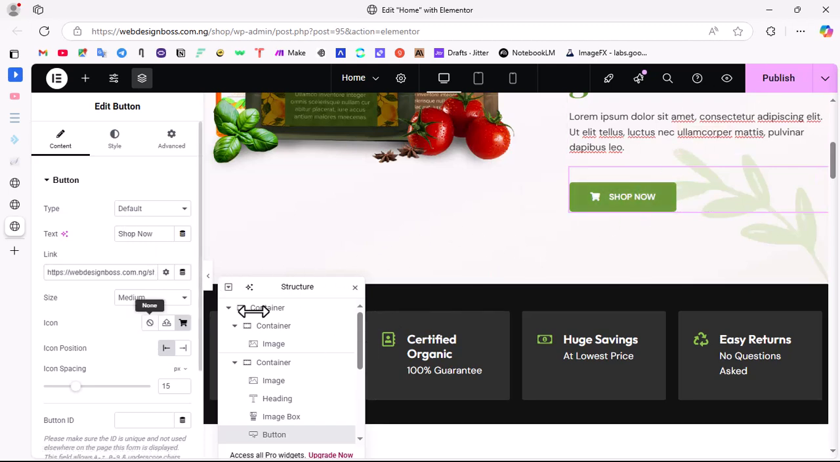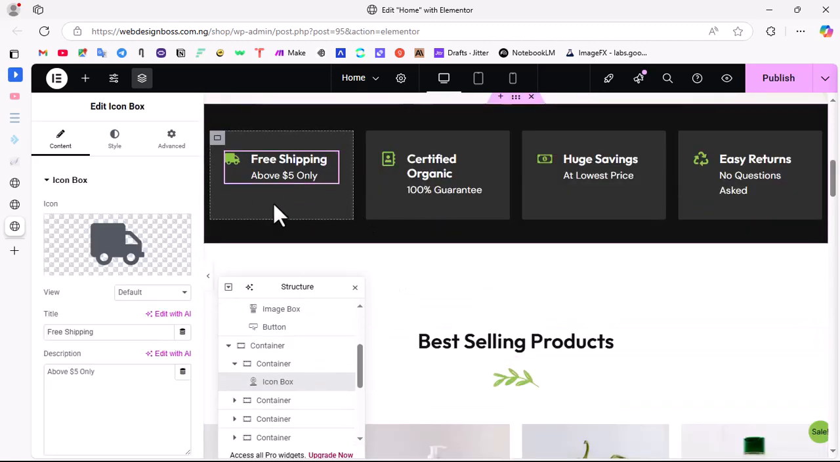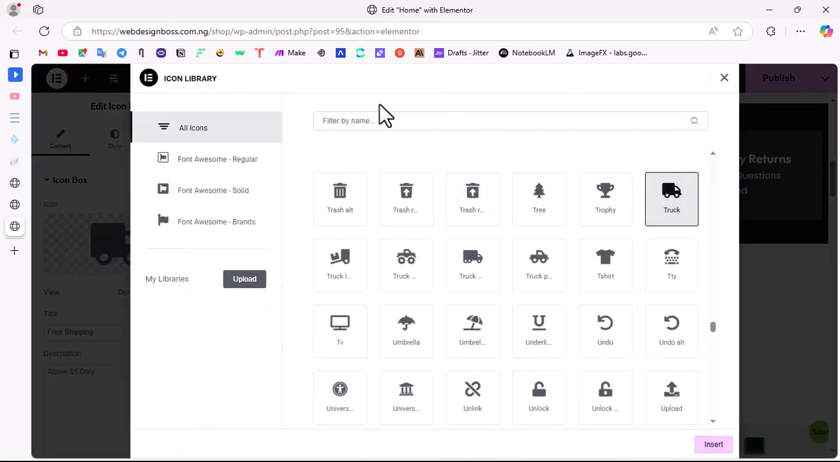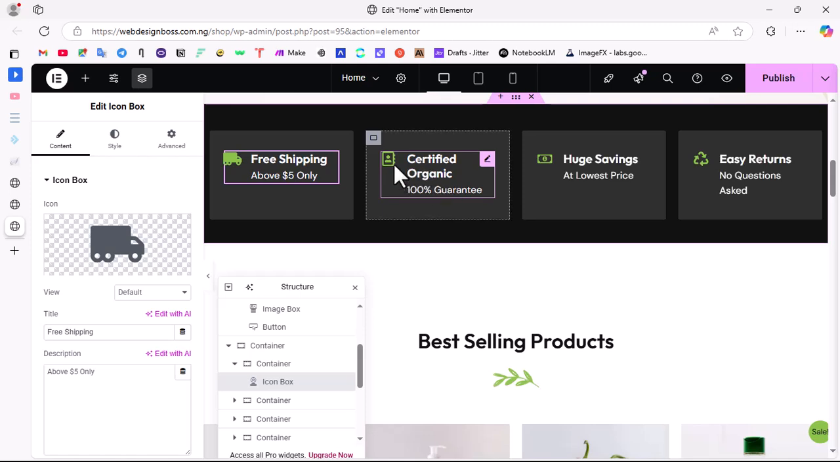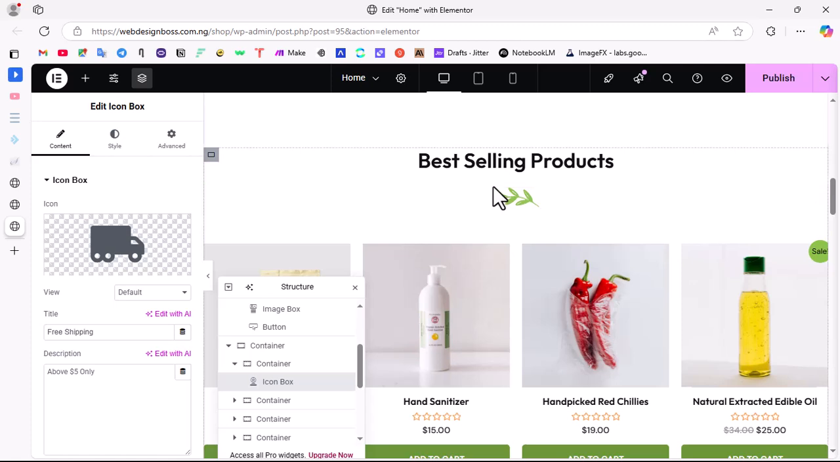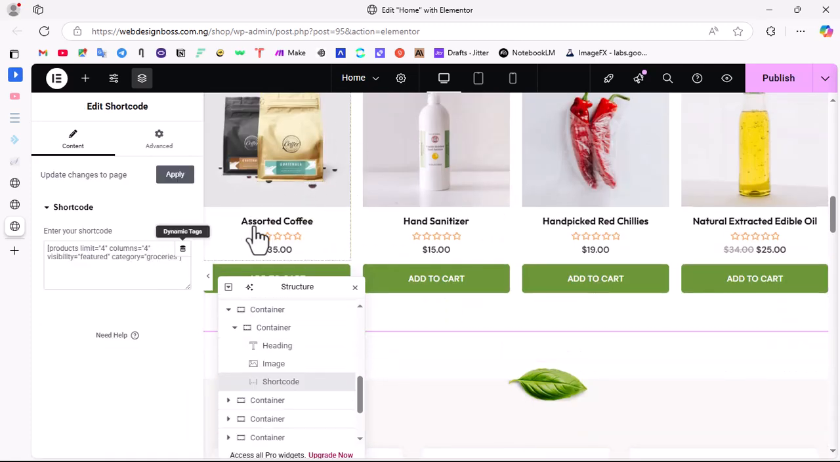Okay, and then here I can change whatever is here. That is free shipping, $5, above $5 only, organic. So all of these things can be changed. I can change this car, I mean this bus or truck. Yeah, I can change it to, I think I like this one better. Yeah, that's better. I can change everything. Okay, so basically here I can collect all the products, so everything is there.